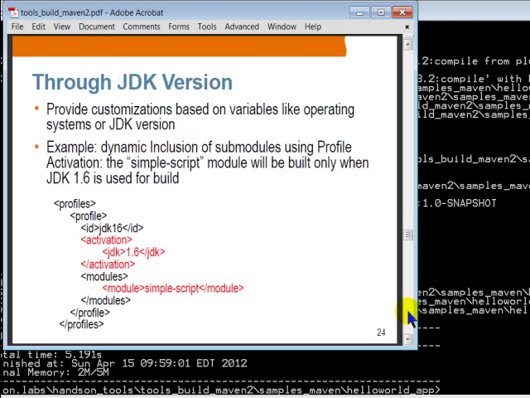Okay, and through a JDK version, you can specify JDK 1.6 like this. Suppose you have a project, and JDK 6 is the one that introduces the concept of scripting language. So if there is a module that contains the related scripting language classes, you do not want to build that module if you are running JDK 1.5, because JDK 1.5 doesn't support it, right?